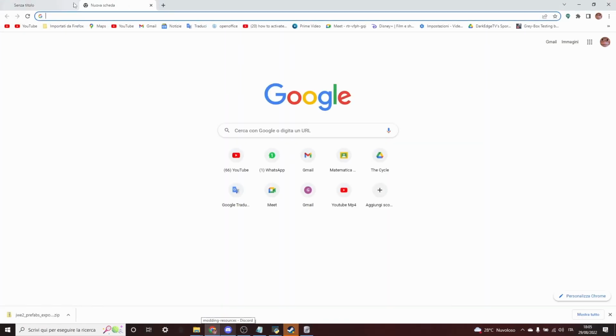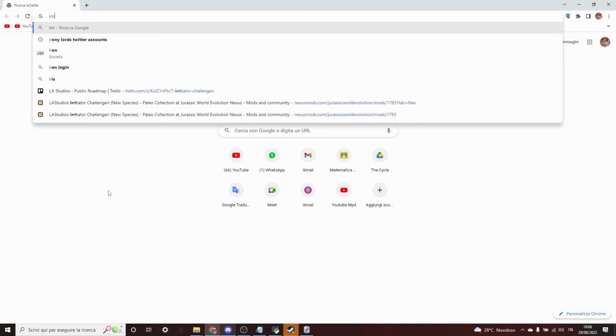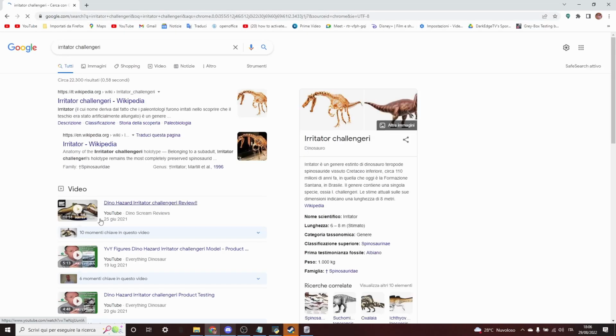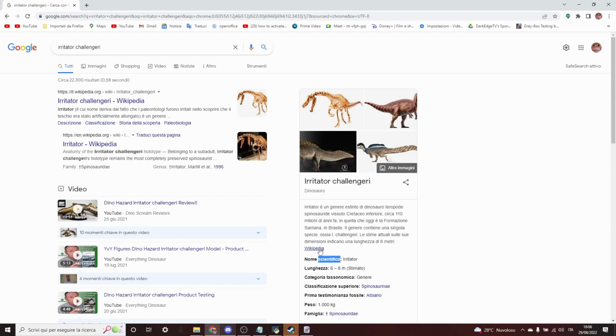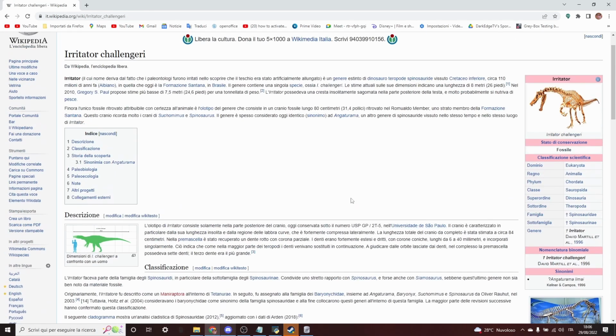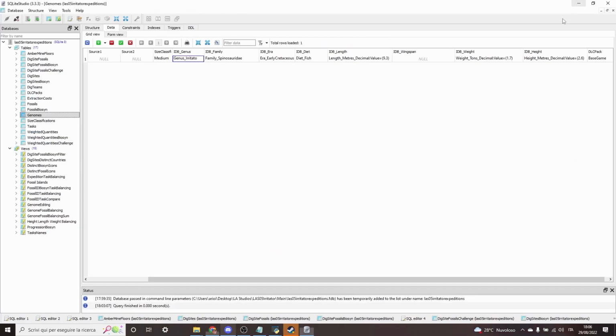Now, let me Google real quickly from what time is Irritator. So, Irritator challengeri. Irritator was from, this is the Italian Wikipedia, by the way, Early Cretaceous. Okay. Early Cretaceous already. Well, thank you, game. Diet fish.